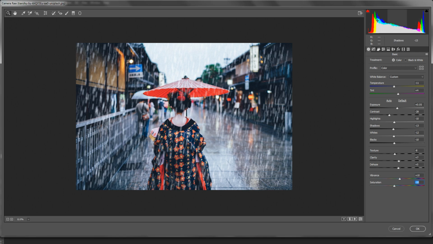This is the histogram. You can see here are shadows in these two parts. Here is written shadows, blacks, exposure, which is midtones, highlights and whites. Now press OK.